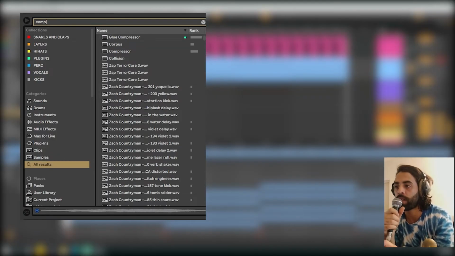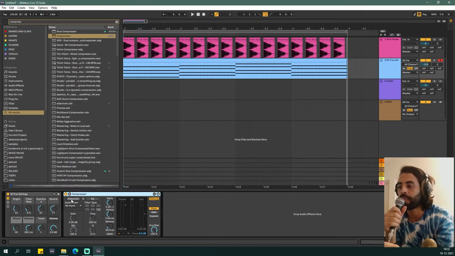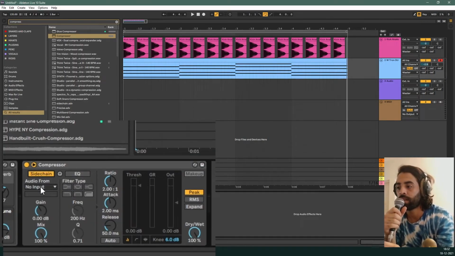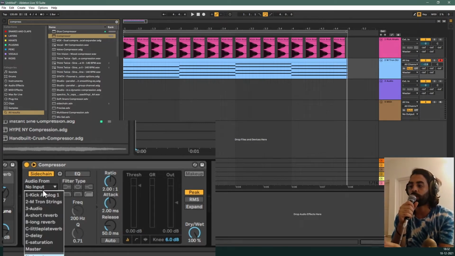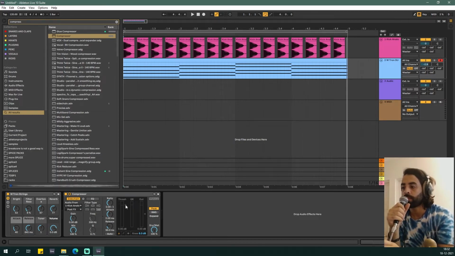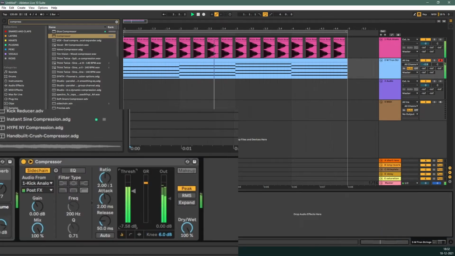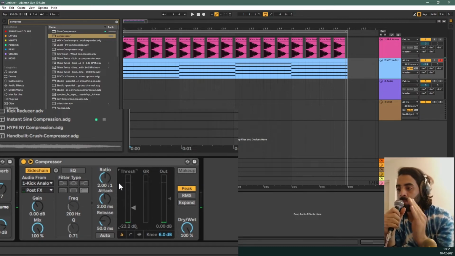So let's add a compressor to our synthesizer. We open it up and select sidechain. In the audio from option, we select kick. Now, as we play the audio file, listen to the changes coming through as soon as we reduce the threshold. We start hearing that movement coming in.